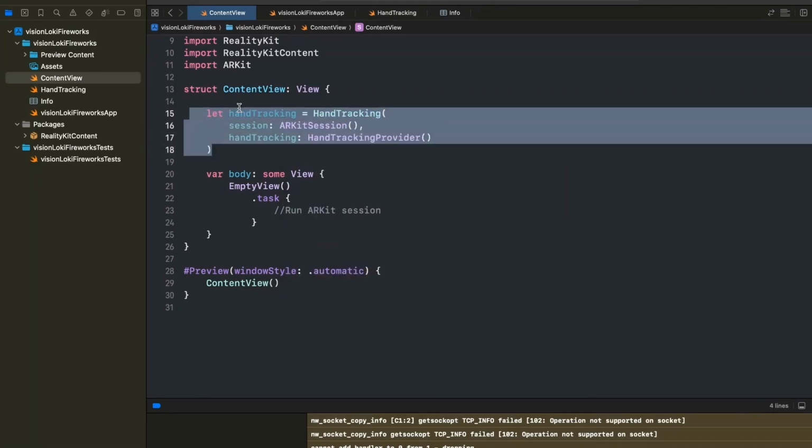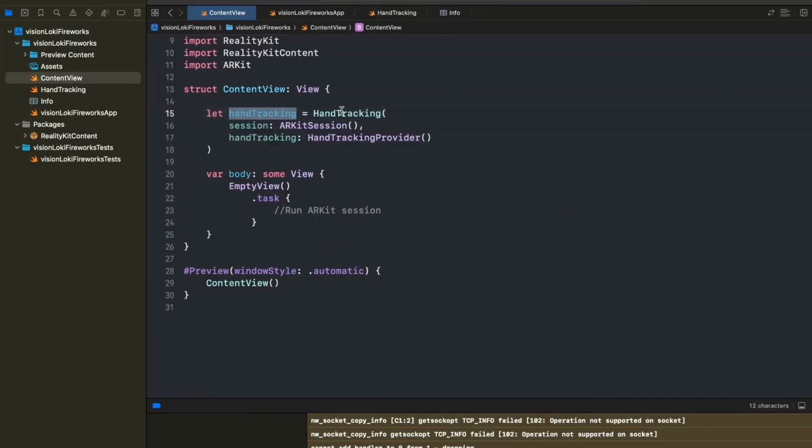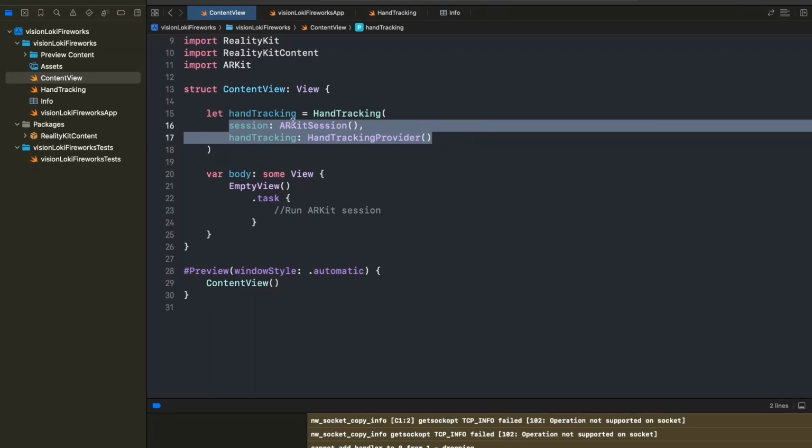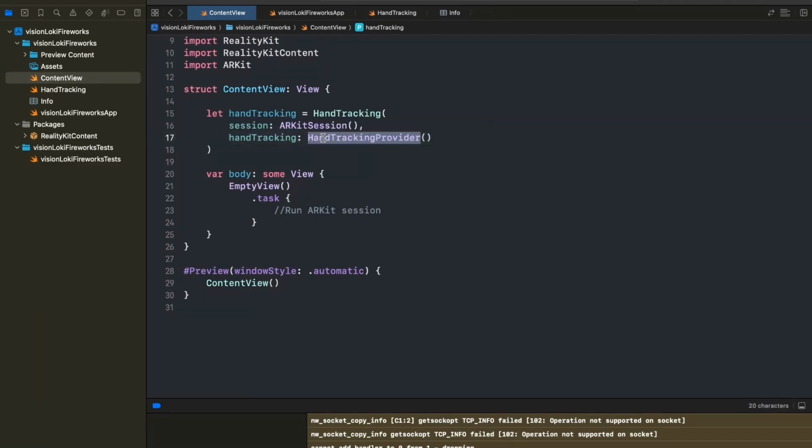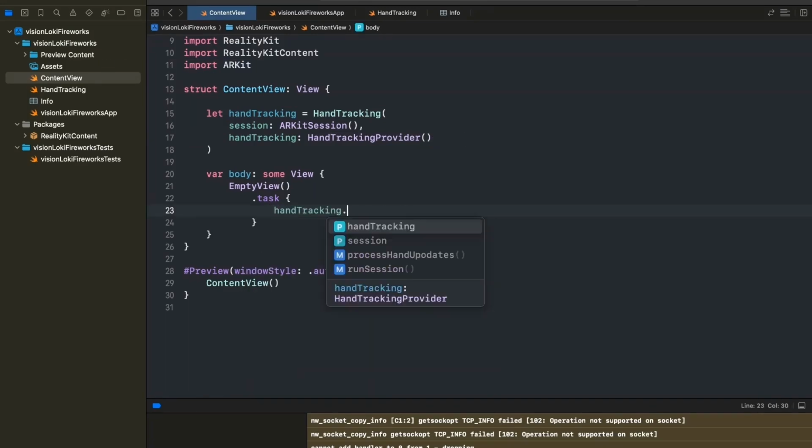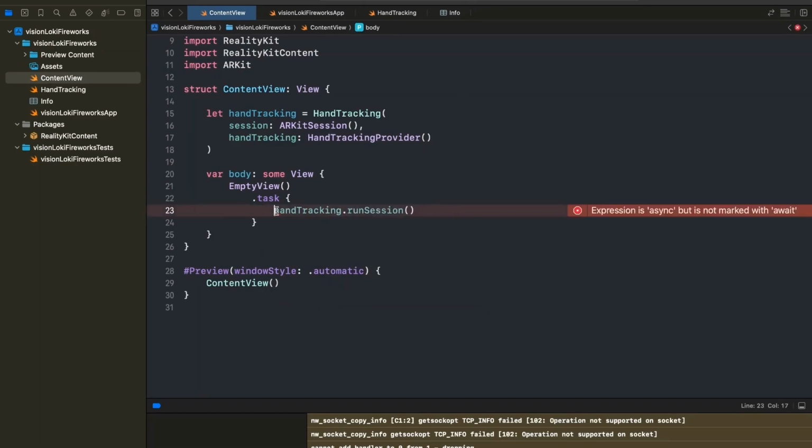Great. So we simply created the hand tracking class that we just created earlier. And for the constructor, we passed in the necessary dependencies that we need, namely ARKit session and hand tracking provider, both coming from the ARKit framework, which helps you track your hands. Great. So now in the task modifier, I'm going to simply do hand tracking dot run session. Because this is an asynchronous function, I'm going to mark this with an await. That's what the error says. Awesome. So that's all the error gone.